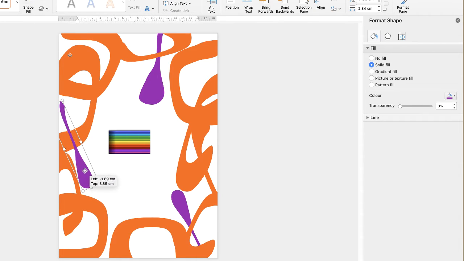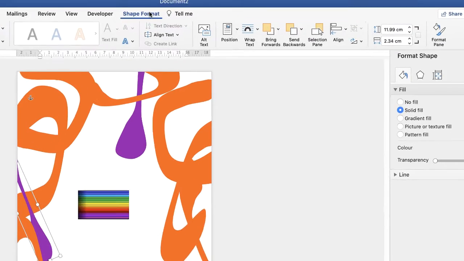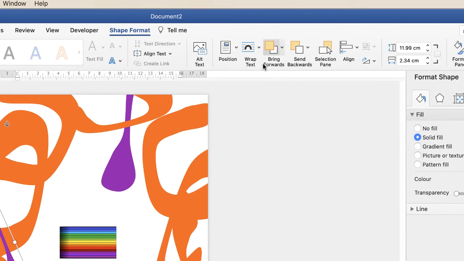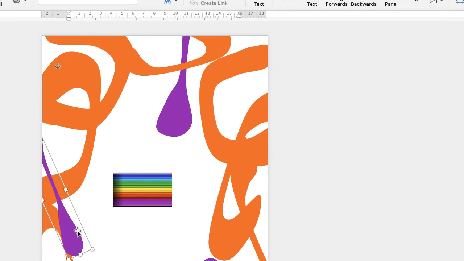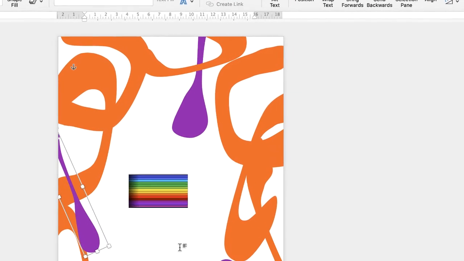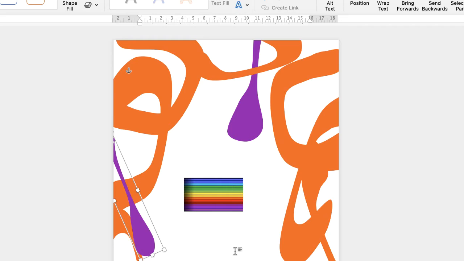Now if you want to move shapes on top of each other, make sure that shape's selected, make sure you're on shape format, go along to this section here, and this says bring forward. So click on the drop down and select bring to front, and then it will just bring your shape forward. Now once you're happy with where everything is, we can adjust this all at the end as well, so don't worry too much about it. It's kind of a rough draft at the moment.